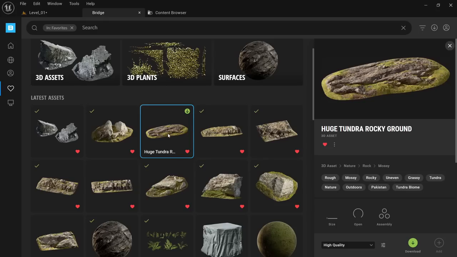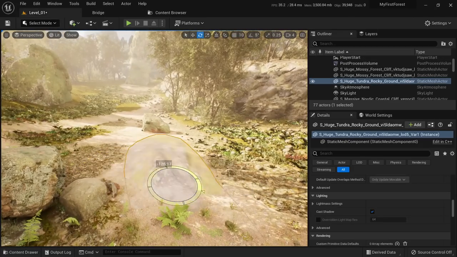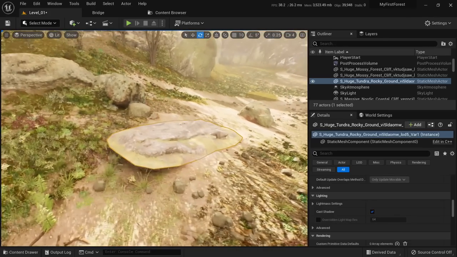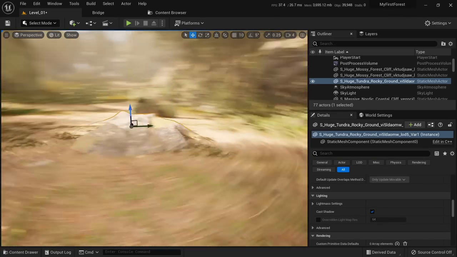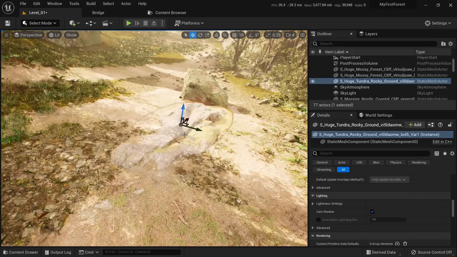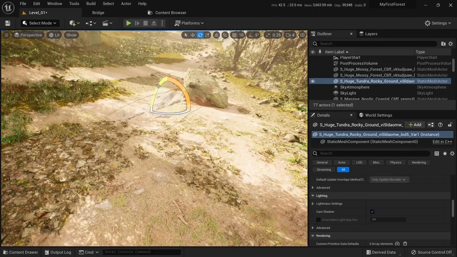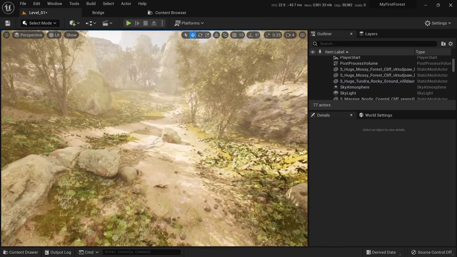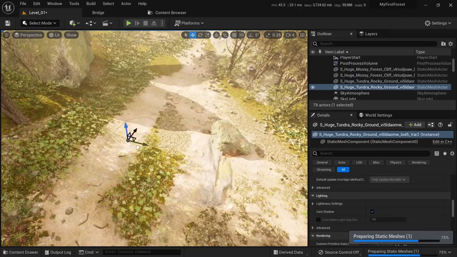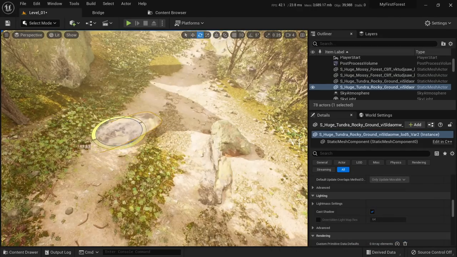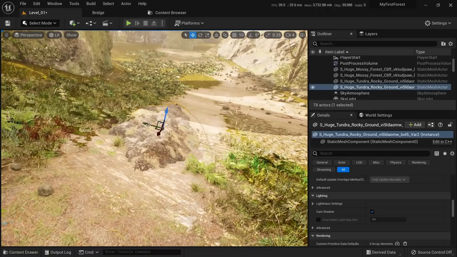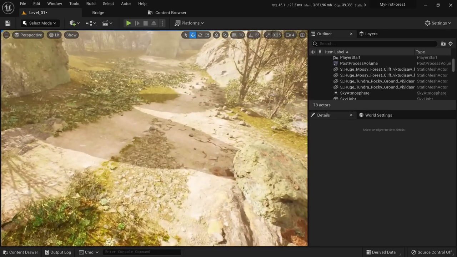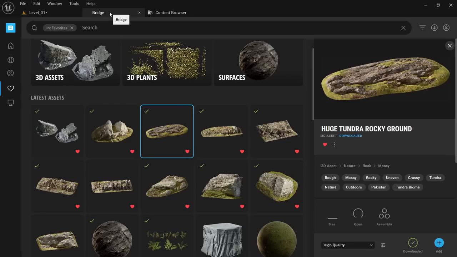For example, like this one, we can just drag this and place it here. And this kind of mesh is great for blending the environment. Like for example, here you can just put it in this area and blend it with the rock here, so it's not like the rock floating just like that. And now we can do the same here. You can make it bigger. Now here you can just put something like this, and you can just put it here to break the uniformity of these plants. And we can do the same here.